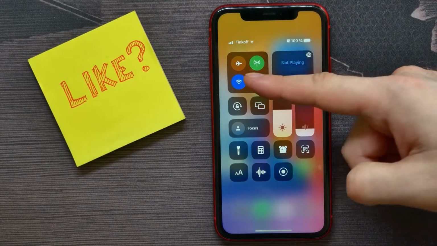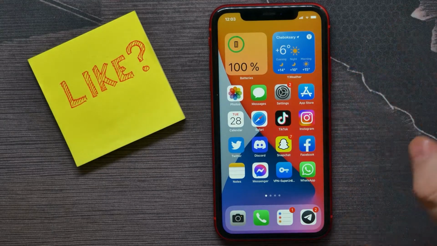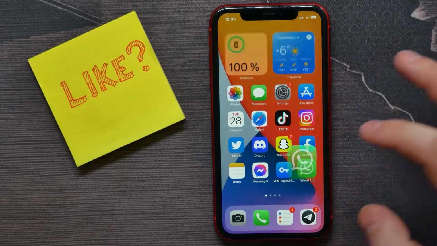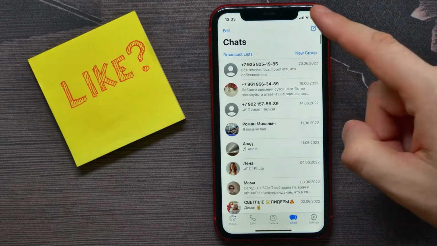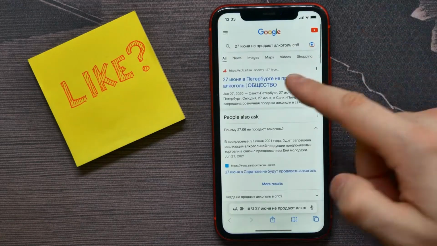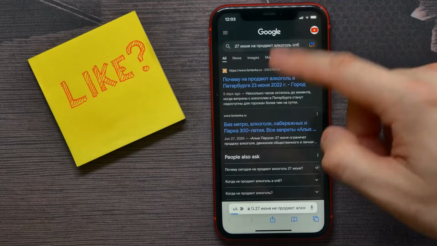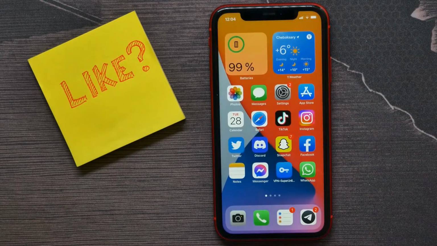If it's stable, you can open any other app on your device, for example WhatsApp, and check if your internet connection is working, or you can open your browser and try to refresh a web page. And now, if your internet connection is good, you need to do the next thing.